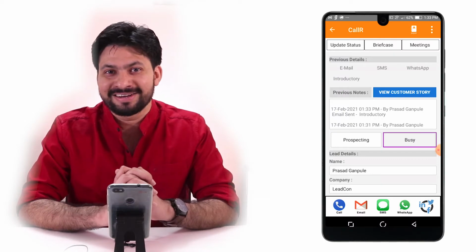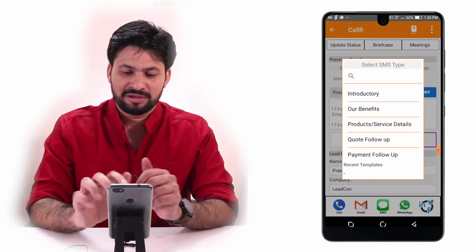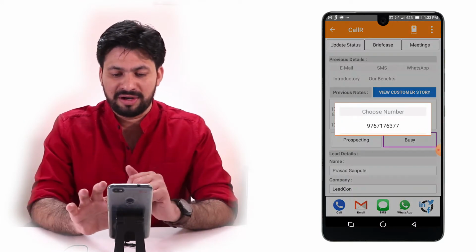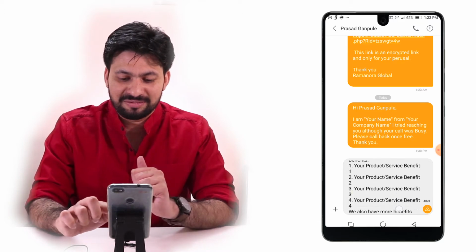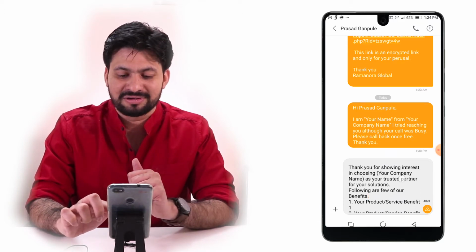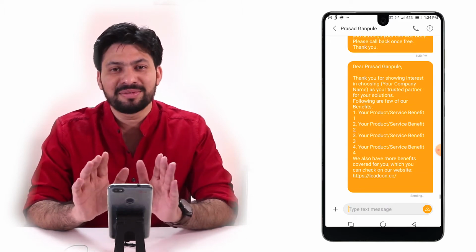Let's try and send SMS. So in a similar fashion, I go to SMS. You can choose another. I'm going to choose our benefits. I choose a number to which, and you can see the complete message is already set here, personalized. I just have to press send, and my message is on its way.